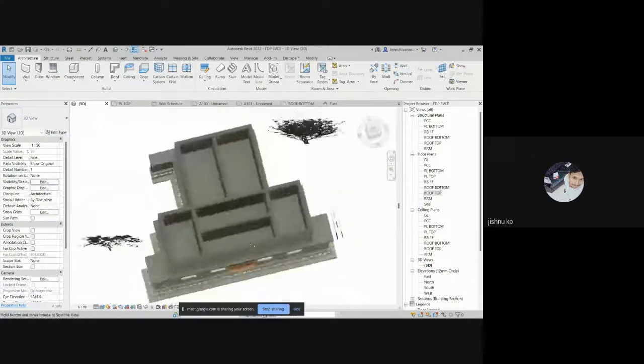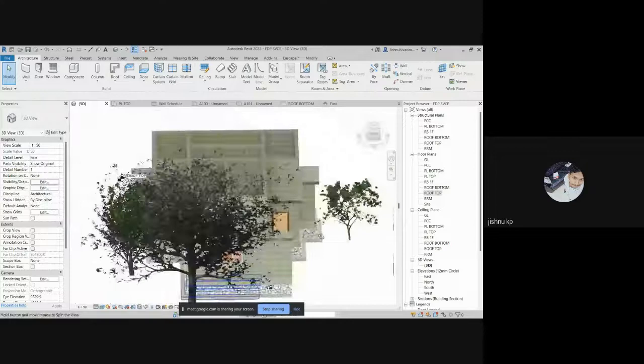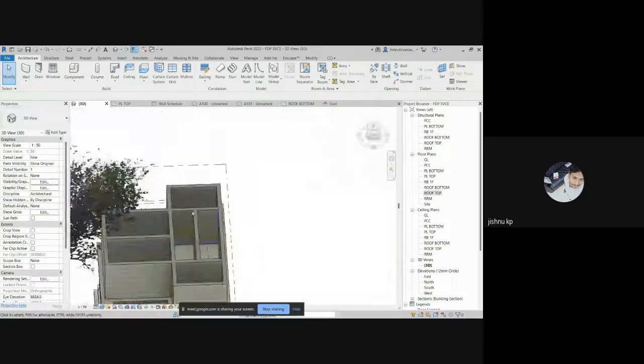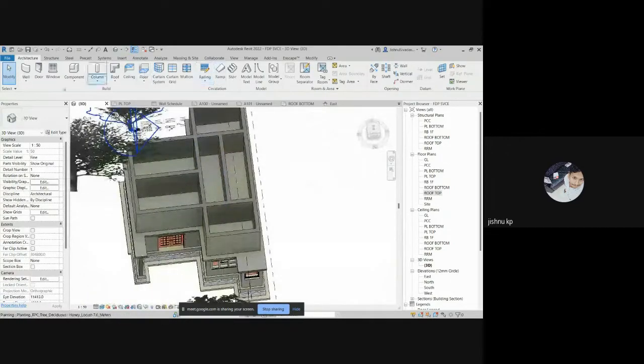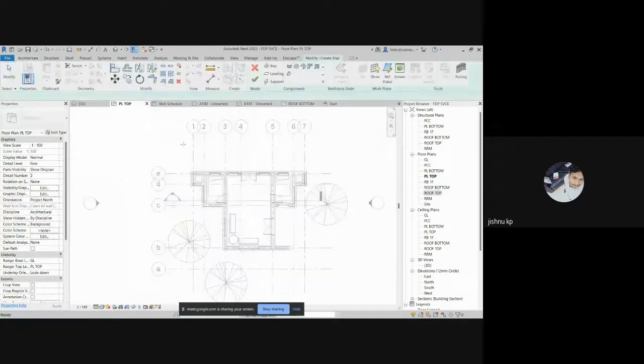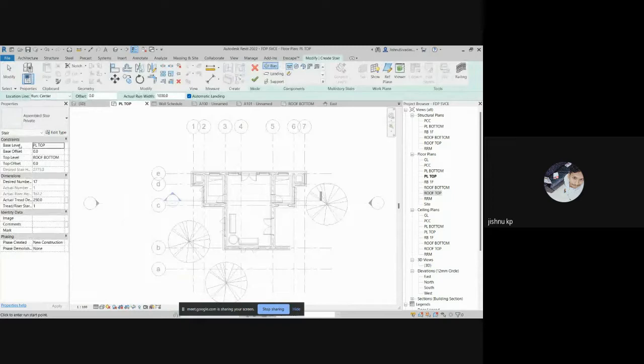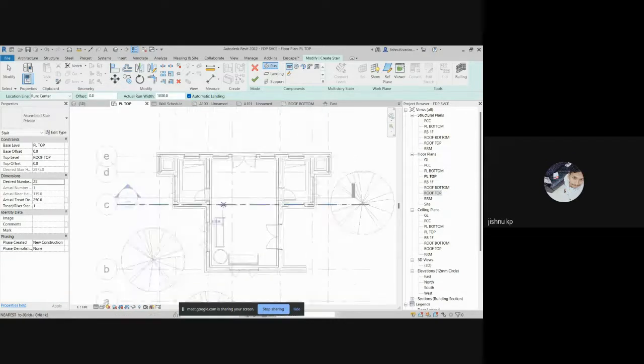Okay. This is the second floor. And you can add the stairs also. We have the stair option here in the architectural tab. Like the same, come to the rooftop and select the stair. Okay, and give the base and top floor. Yeah, into the roof bottom. I'm just selecting the rooftop. Okay, I'm just adding a.